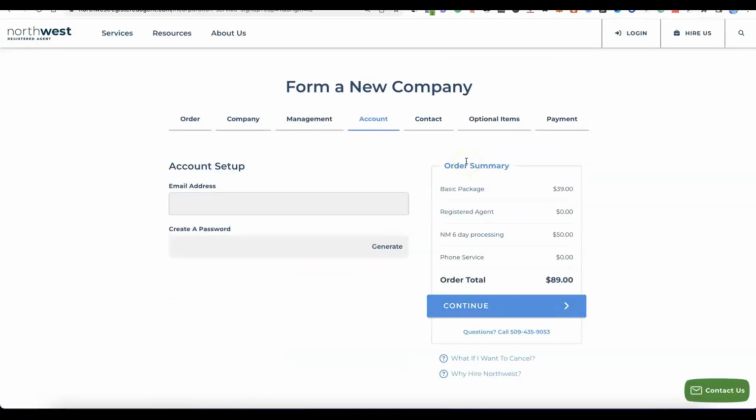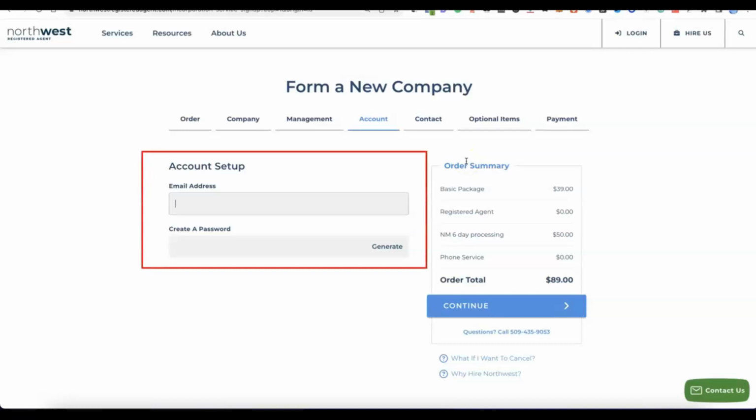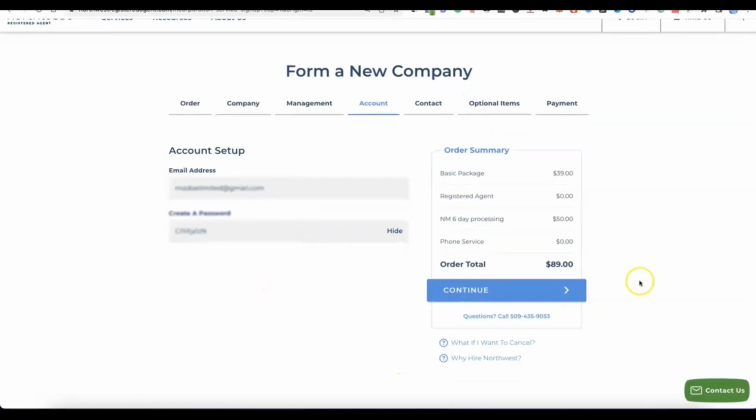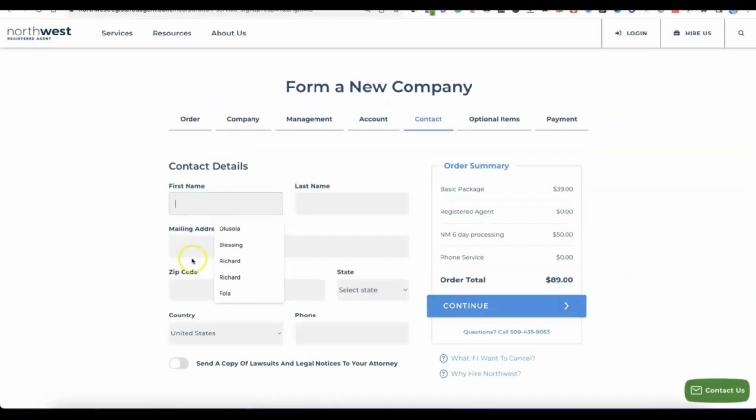So the next thing you want to do here is enter the email address you will be using to create an account with Northwest Registered Agent. So here I'm going to come over here and paste my email address, then also create the account password, so I'll be able to use it to log in to my Northwest account. So I've entered my email address. So the next thing I want to do is set up my password. So I'm going to generate a password for this. All right, so I've just generated the password. So the next thing I'm going to do is click on continue. So I'm going to click on continue so we can proceed.